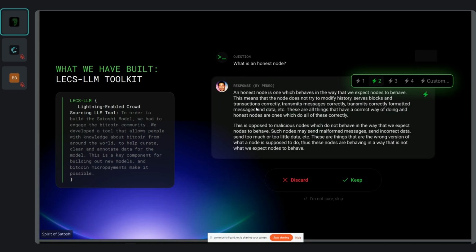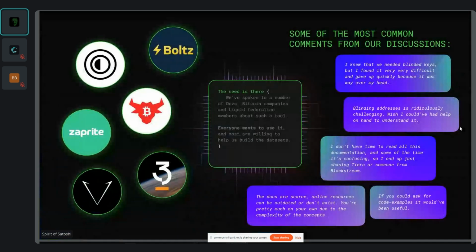What we did, though, is we actually started talking to a lot of companies about how they can leverage AI to help their company. And what we found specifically with the Liquid community is that there was a need there for developers. This is some of the feedback we got with our conversations.